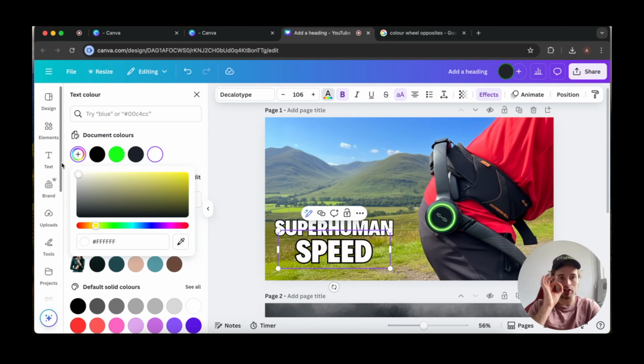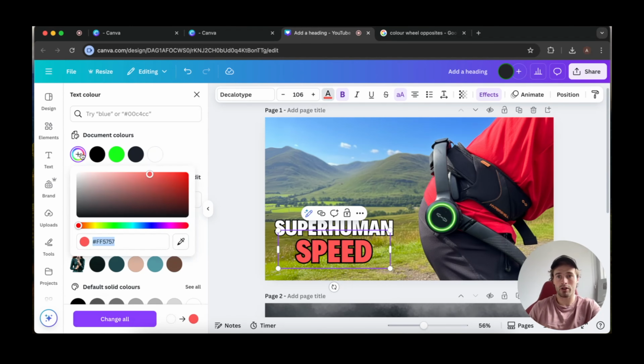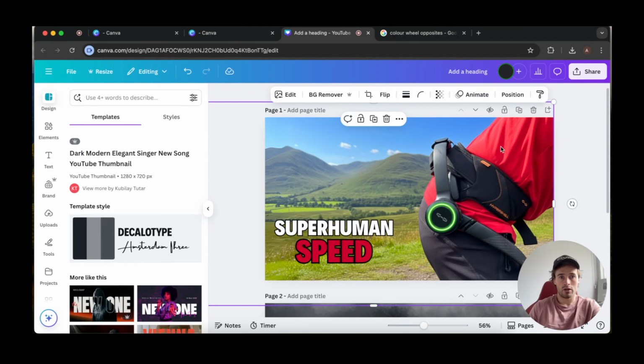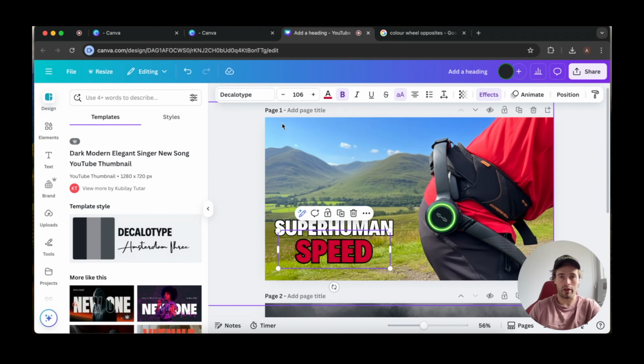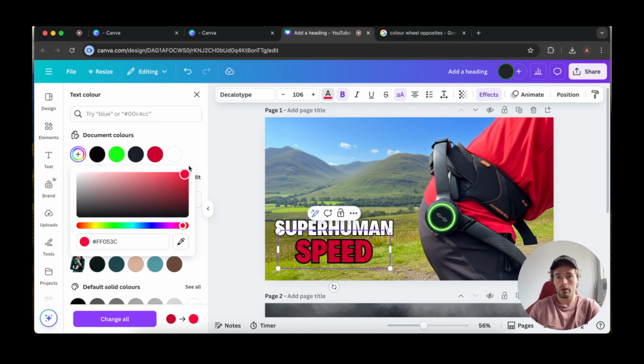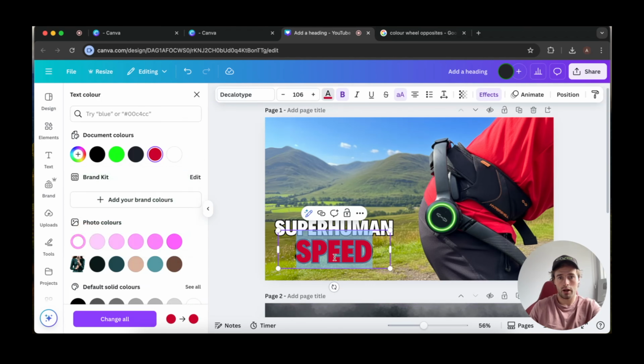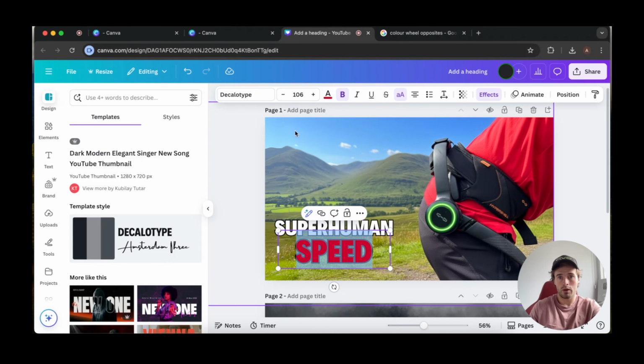But I want the word speed to stand out. So I'm going to go with my original choice, which is red. I want to just add some saturation. And we can also click this color dropper here, and we could pick this color of the jersey, which doesn't really work too well there, but you can also do that. I want to pop that more. Highlight it. There we go. Boom.